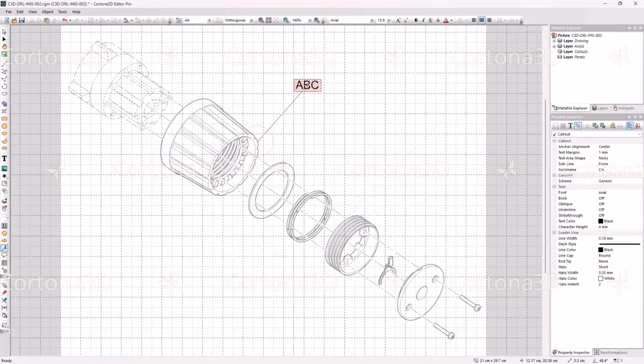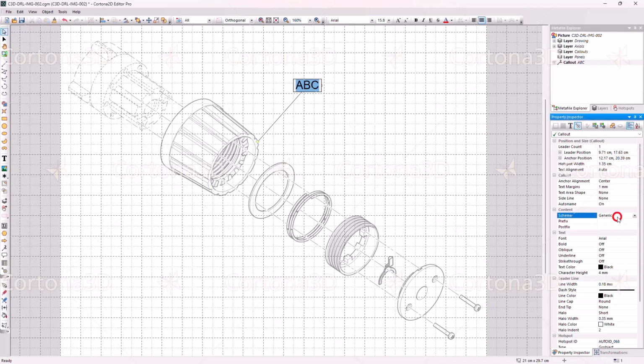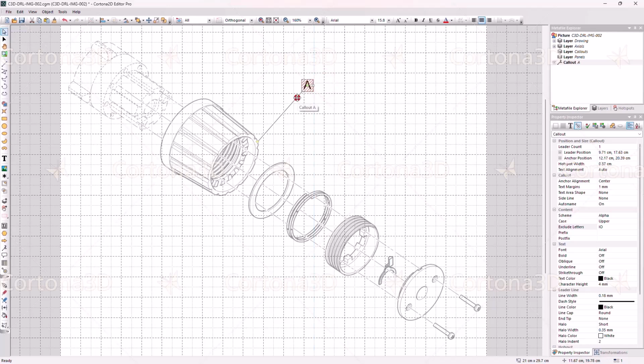Now let's also see how the alpha scheme works. Here you can choose between upper and lowercase, and you can also exclude some letters if this is required by your standard. So for instance, you can exclude O and I if you use S1000D. The alpha scheme supports renumbering, prefixes and postfixes just in the same way as the numeric scheme.